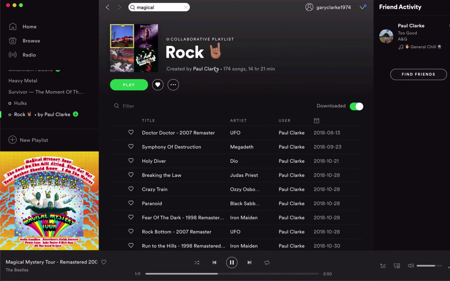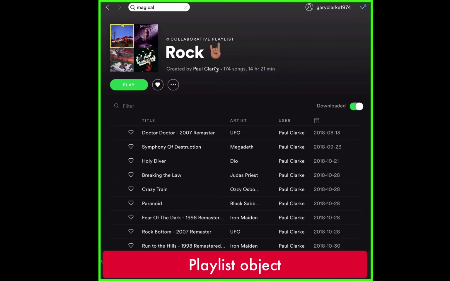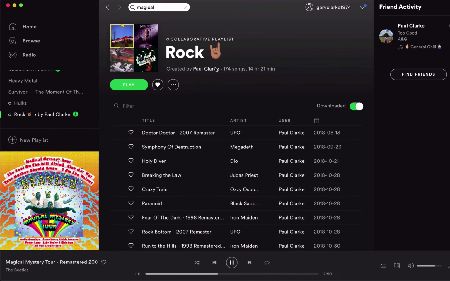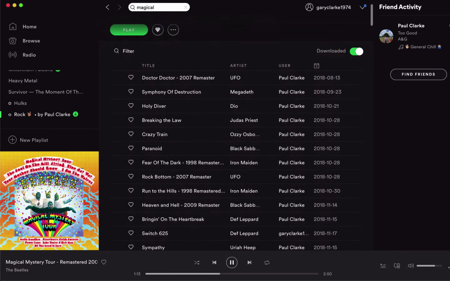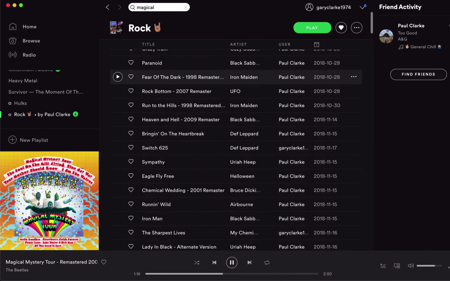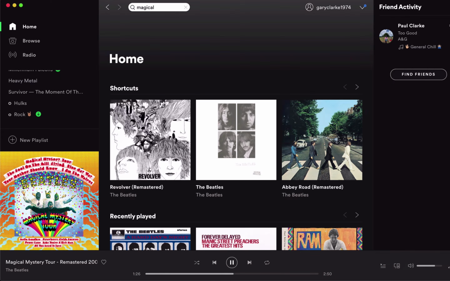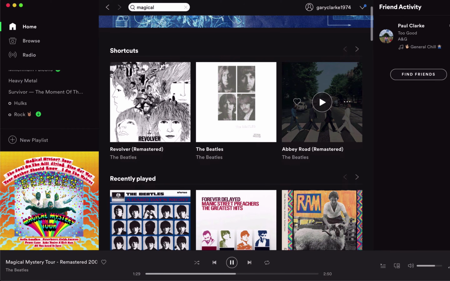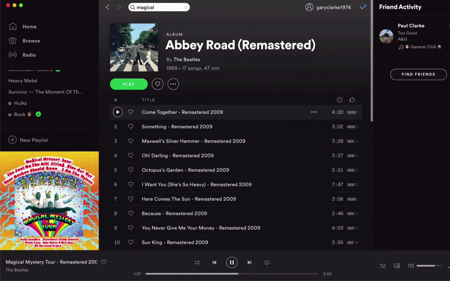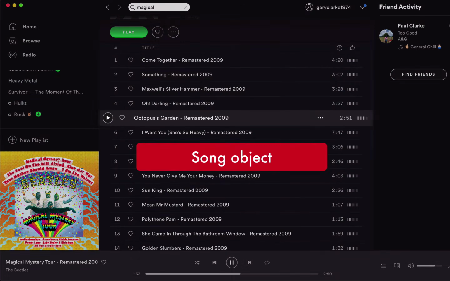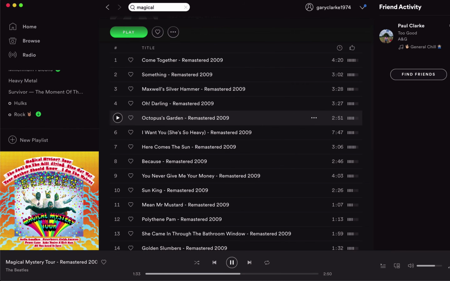This is my brother's rock playlist, and guess what? Our playlist is an object. Just take a second to see what properties that playlist object might have, and do you see any other objects on the page? I'm scrolling down through my brother's playlist and I've noticed that there are no Octopus theme songs on here, so I'm going to go over to the Beatles classic Abbey Road. I'm going to take a song object, Octopus's Garden, and drag it and add it to my brother's rock playlist, and he'll be absolutely delighted with that.